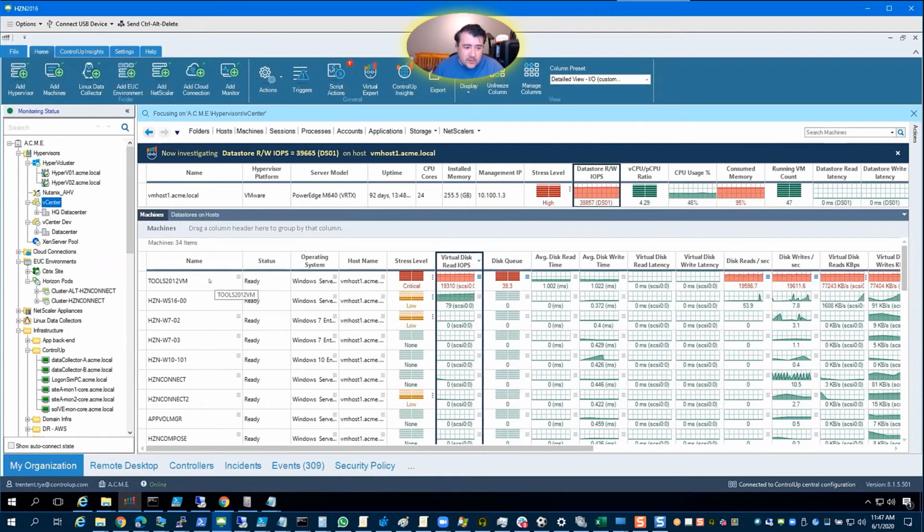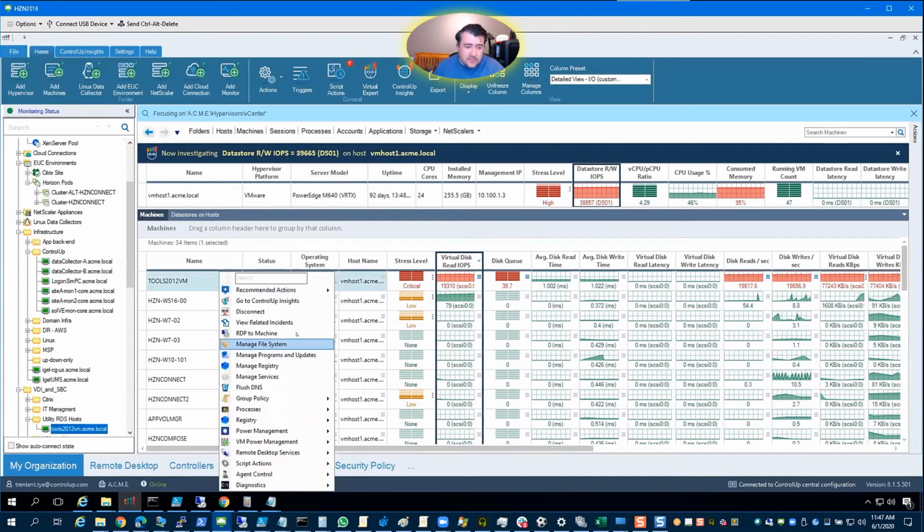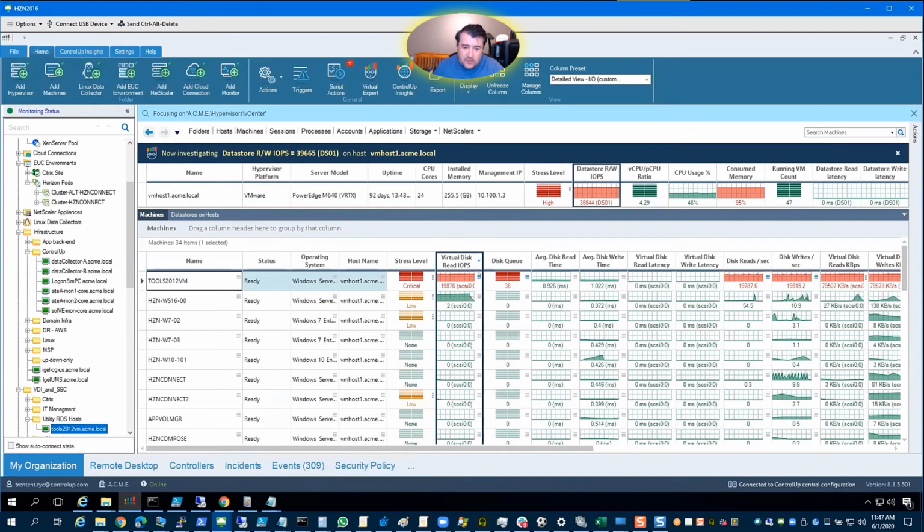And what I can do is right-click on this object, and I get a context-sensitive menu that allows me to do some kind of remediation. I can execute some power management action, reboot the machine if I think that's going to resolve it, or some script action or something else. But since I don't know what's actually causing the problem, I'm going to drill down further.